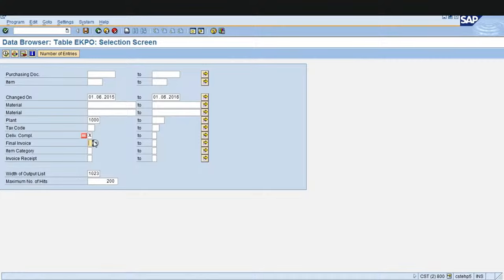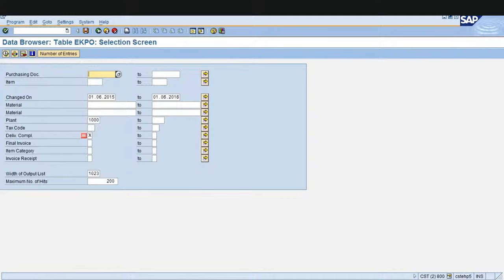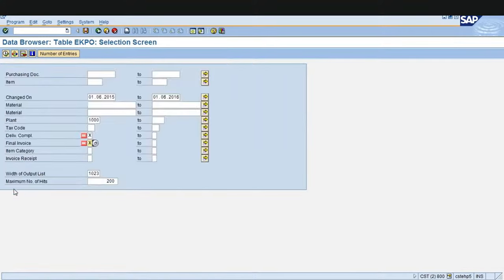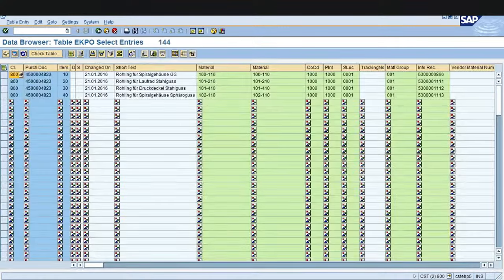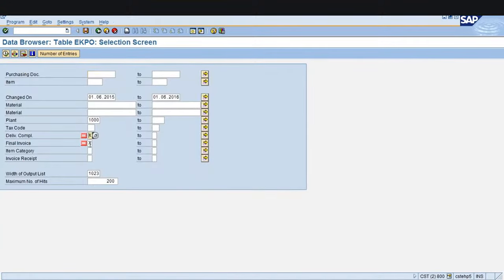If you want to know both invoice and GR, both are pending, then go to the final invoice indicator and come here. Go to exclude single values again, which means you don't want the ones which have the final invoice flag. See, not equal to X, not equal to X. Down, check, see, 144 POs are there. If you select both of them, now these 144 POs are open for both goods receipt and also open for invoice. If you want to know only open for delivery, you have to select only open for delivery.